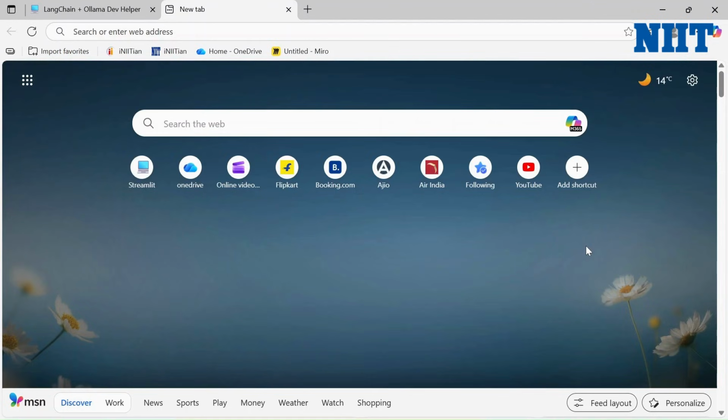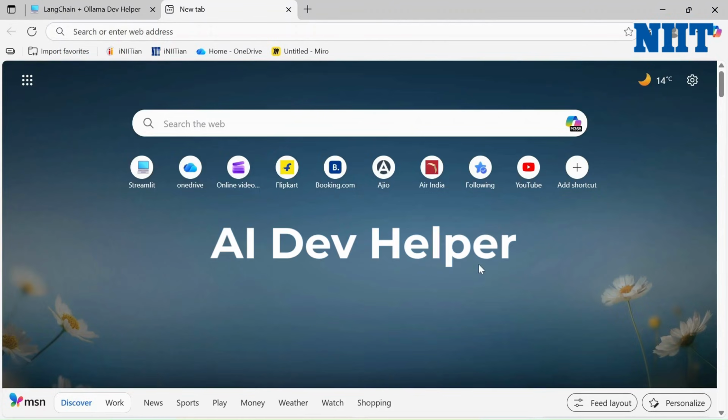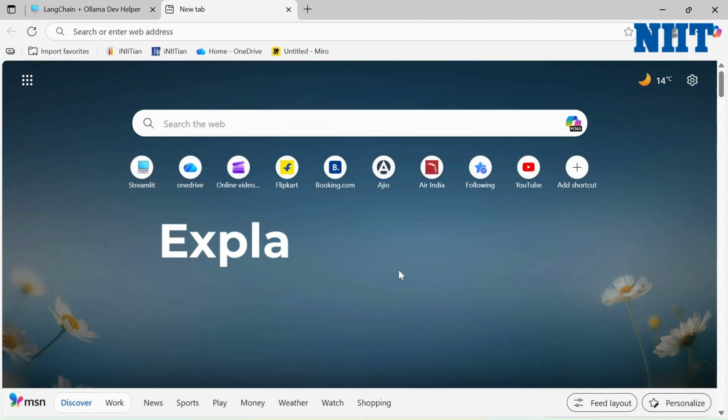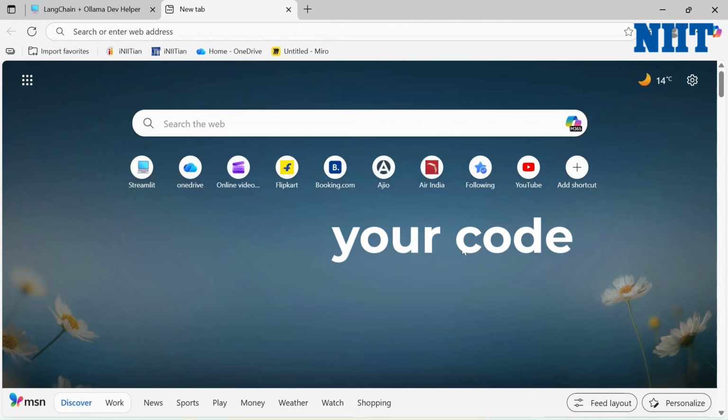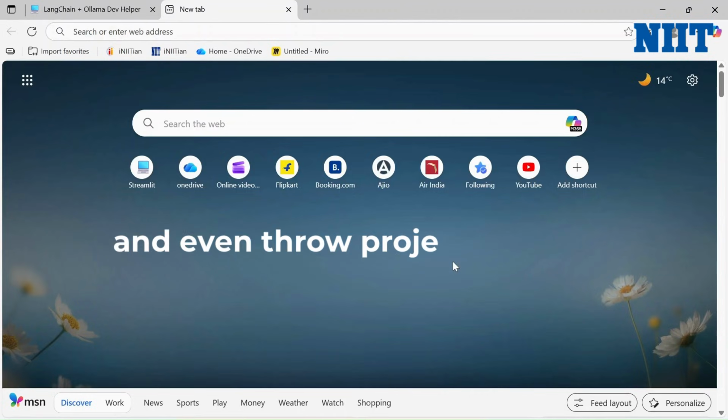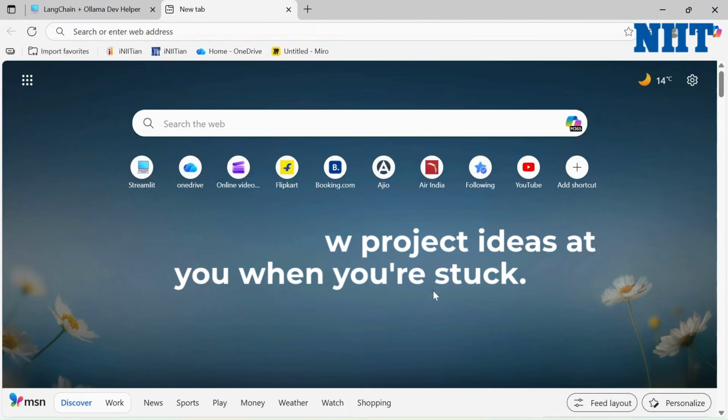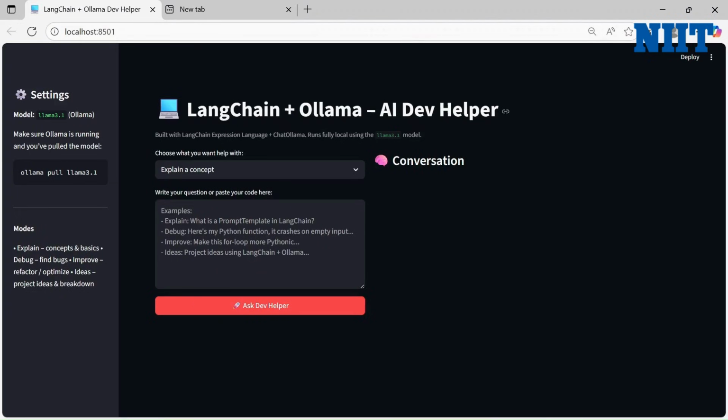And the whole idea behind this series is simple. Instead of drowning you in theory, we're going to learn LangChain by actually building real end-to-end apps. And today's project is genuinely useful. We're building an AI dev helper, something that can explain concepts, debug your code, improve your code, and even throw project ideas at you when you're stuck. Alright, let me quickly show you what the app does, and then we'll build the whole thing from scratch.